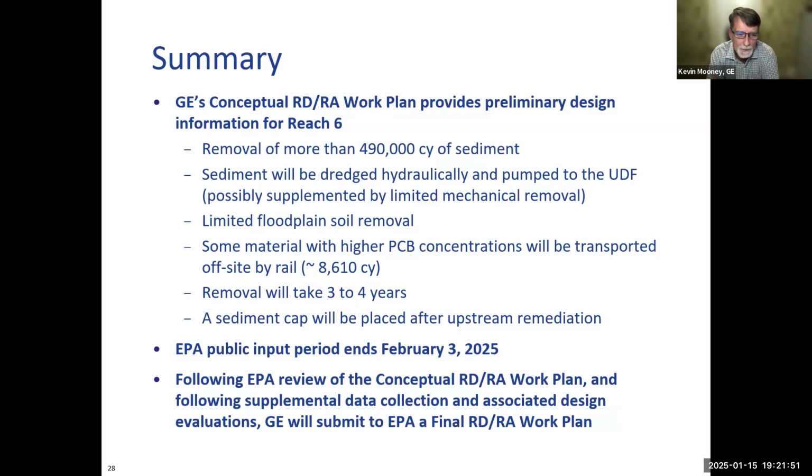Following EPA review of the conceptual RDRA work plan and following the supplemental data collection and associated design evaluations, GE will submit to EPA a final RDRA work plan, which is our remedial design, remedial action work plan for Woods Pond.